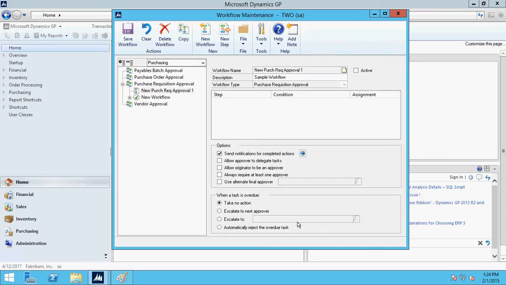Below, we have options for when a task is overdue. If a task is overdue, we can say take no action, escalate to the next approver if we have multiple ones in line, escalate to someone else, or reject the overdue task. We're going to go ahead and say escalate to the next approver. I'm going to go ahead and save my workflow again, and then I'm going to add in my steps.